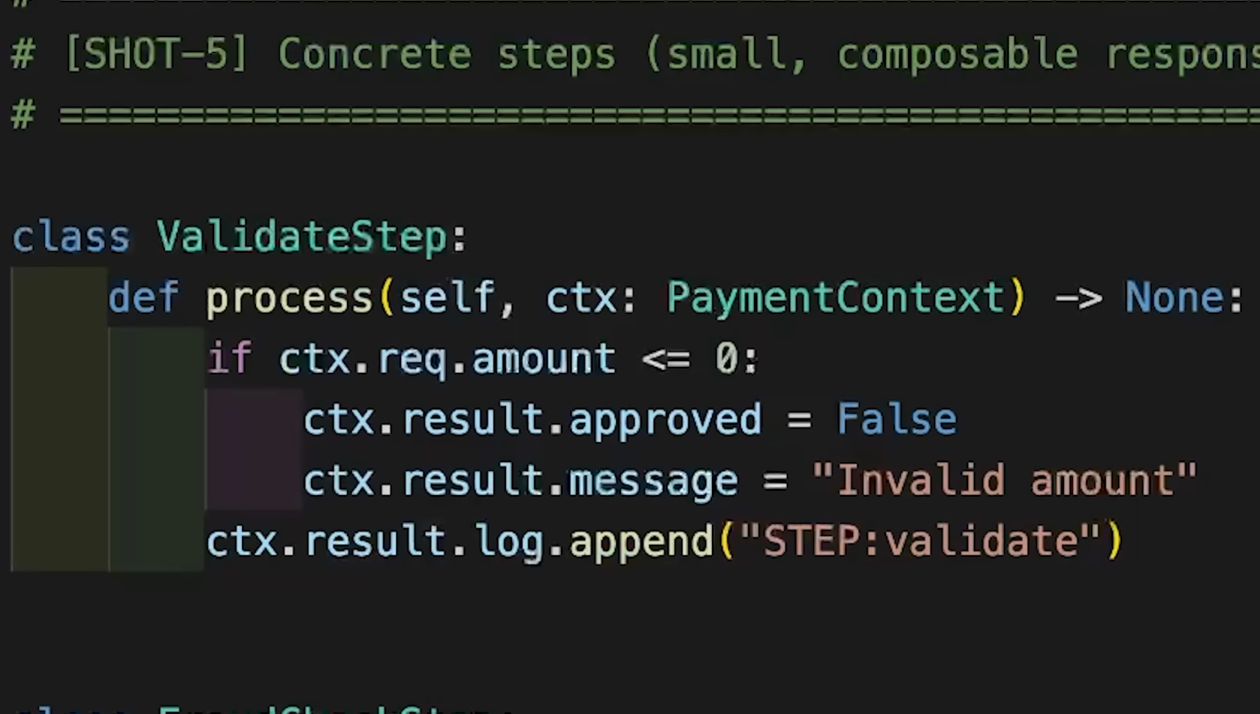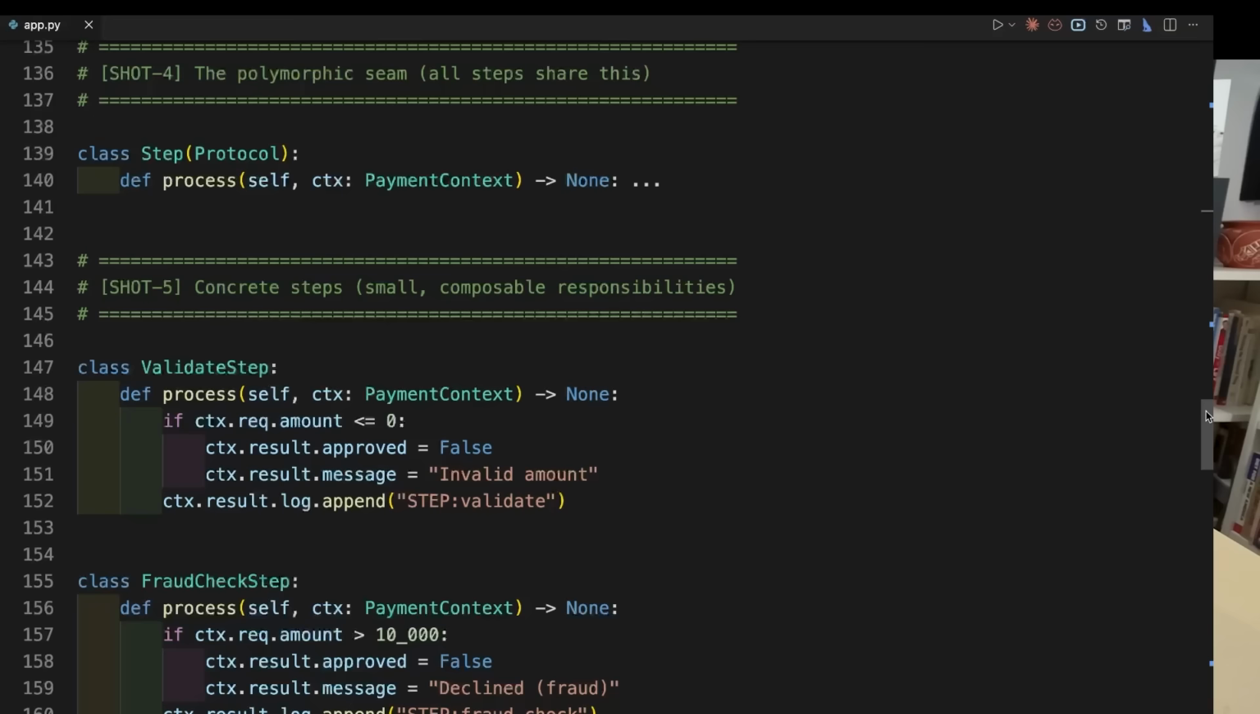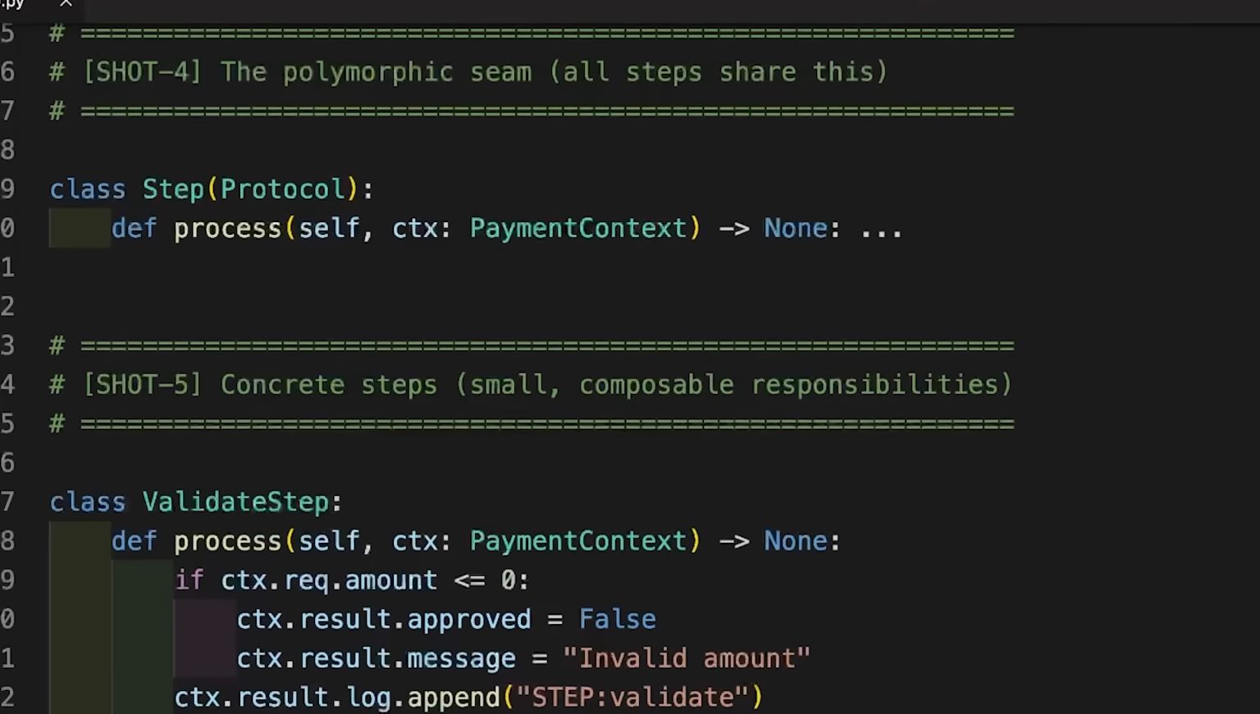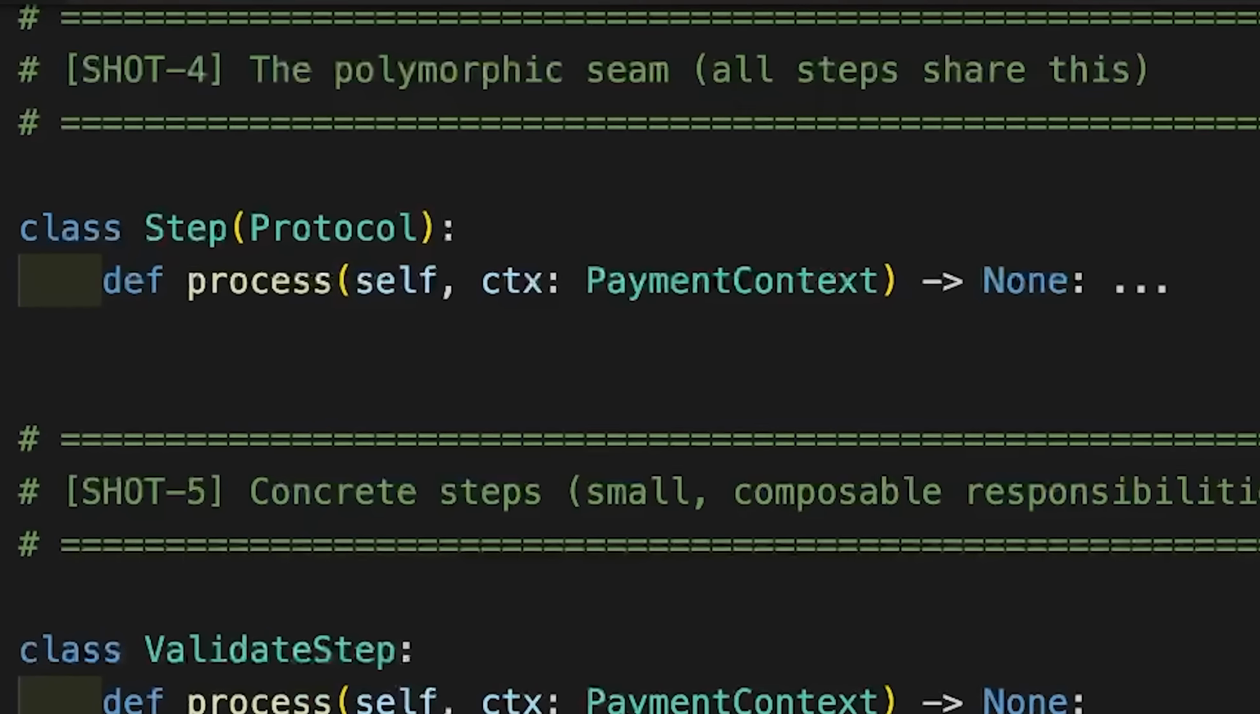Okay, let's look at a demo. Here are steps of an interface. What does the code shape look like? Each step does one thing. They all share the same abstraction. And the pipeline knows nothing about the specifics, only that it can process a context. This is the power of abstract methods. Here's the abstraction. Payment step, process.